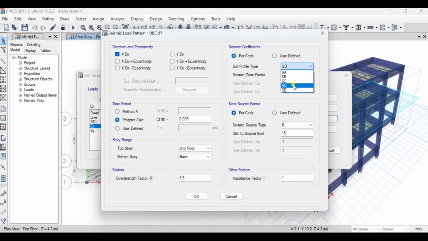If you have the investigation, you can put the soil type here. Okay, soil type A, soil type B, soil type C. So I consider soil type D. Seismic zone factor. For me now I'm at Dasu, so I will use zone 3. Okay, this will give you CA and CV values. You need to know what's the use of these values here. You need to put these values in your response spectrum function. This will be program calculated.